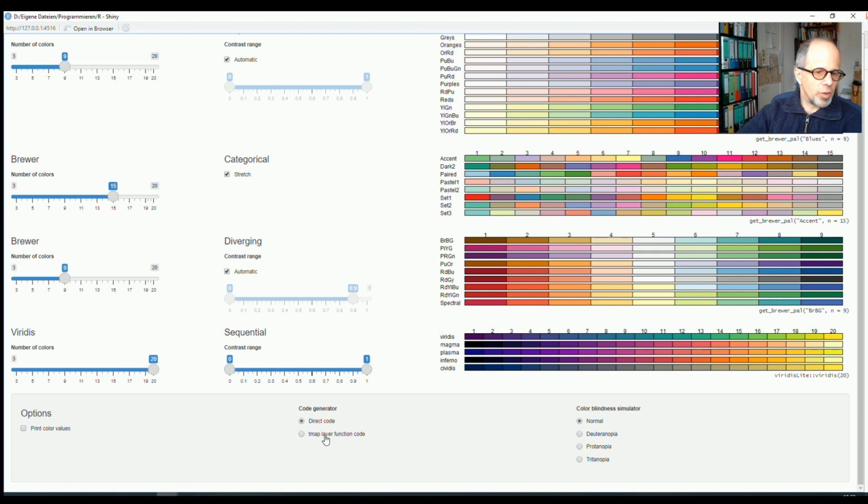Alternatively, we can also get the tmap layer function code, which is a little bit different. So originally, these scales were developed with geographical data visualization in mind, creating maps using colors there. But of course, we can use the colors for all kinds of visualizations.